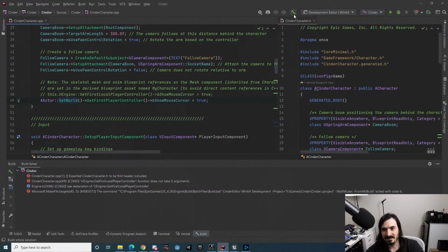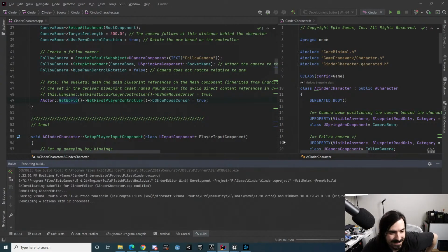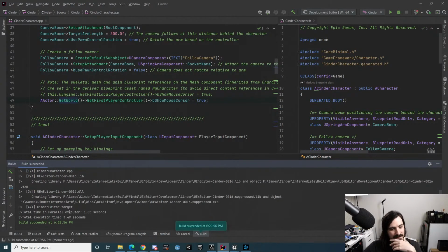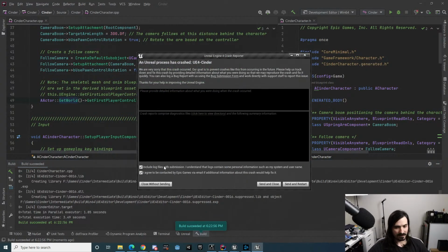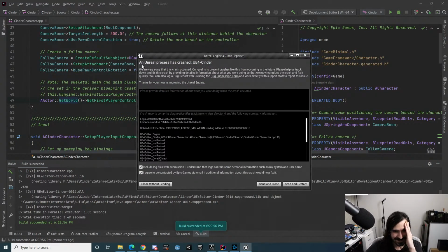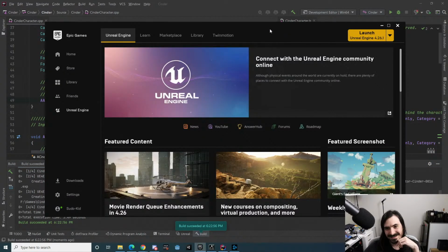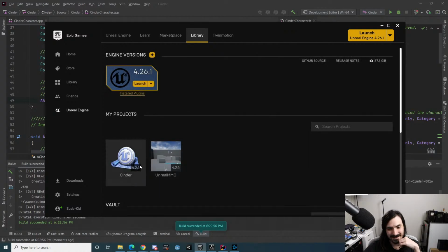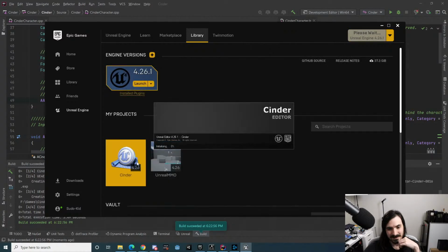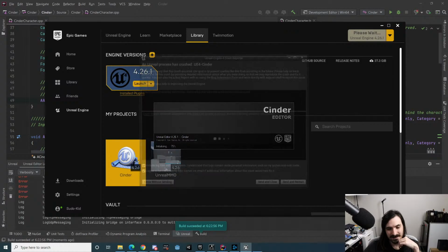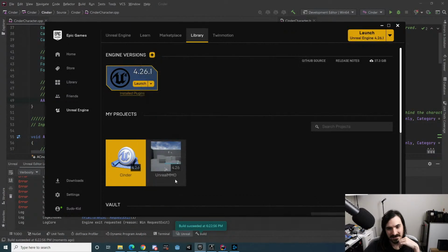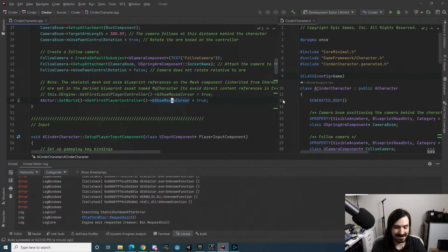There. Build. Let's see if this works. This may or may not work. It fails miserably. We are sorry, this crash happened. Close without sending. No, it crashed. Library. Okay, so it really hates this. That's not going to happen.